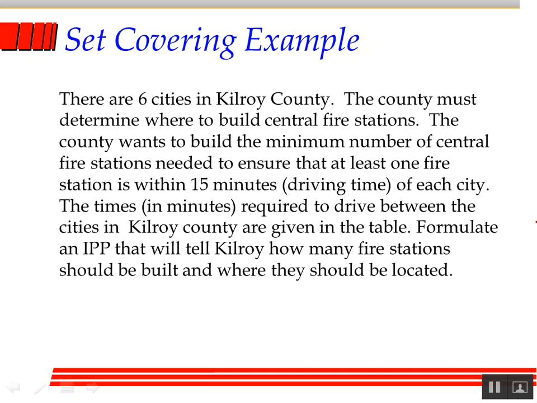Okay, so in this example, there are 6 cities in a county, and you want to build some fire stations. Obviously, every city has to have a fire station close enough to that city. And you want to build, of course, the minimum number of fire stations, because each fire station will cost you lots of money.